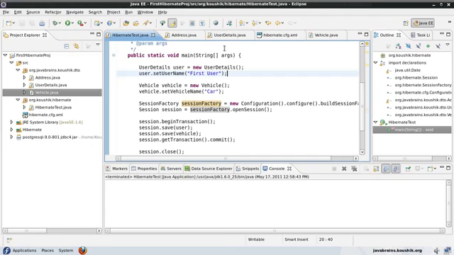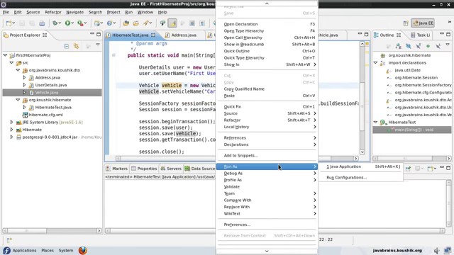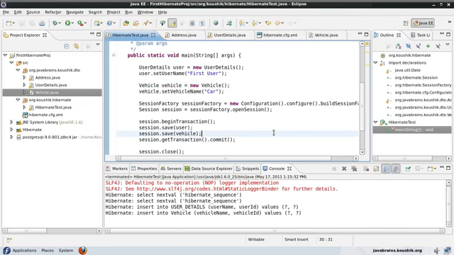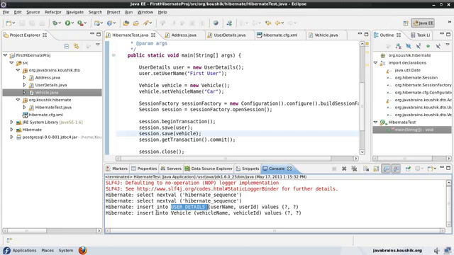Now let's run this and see what happens. I'll just run as Java application. Okay, so here you can see it's done an insert to the user details table. It's done an insert to the vehicle table. The vehicle table is something that's created newly now. The user details table has username and user ID. The vehicle table has vehicle name and vehicle ID. So these are two independent entities with no relation to each other.